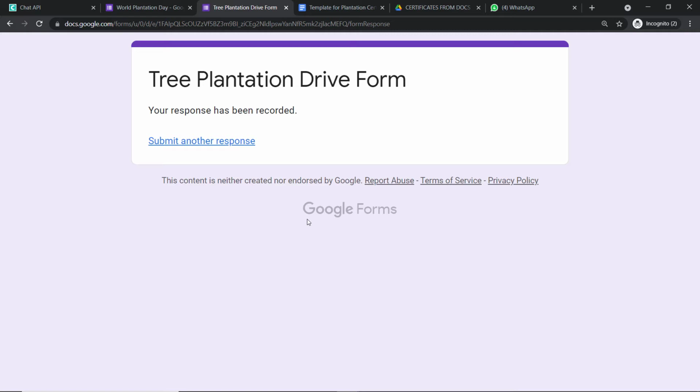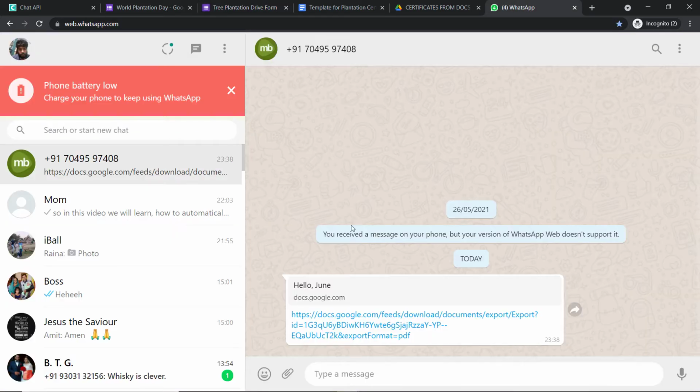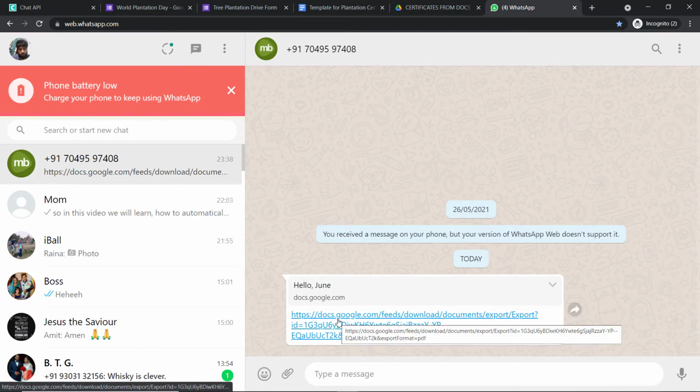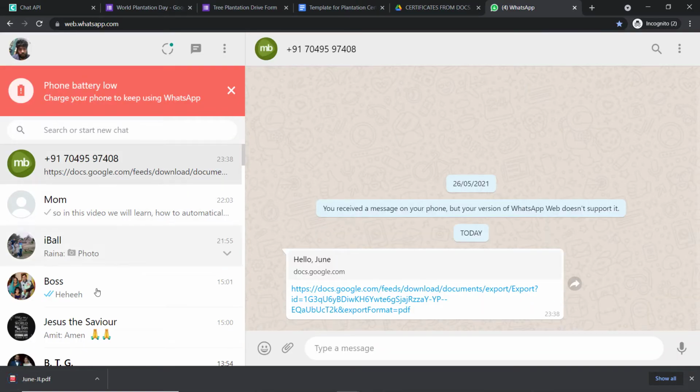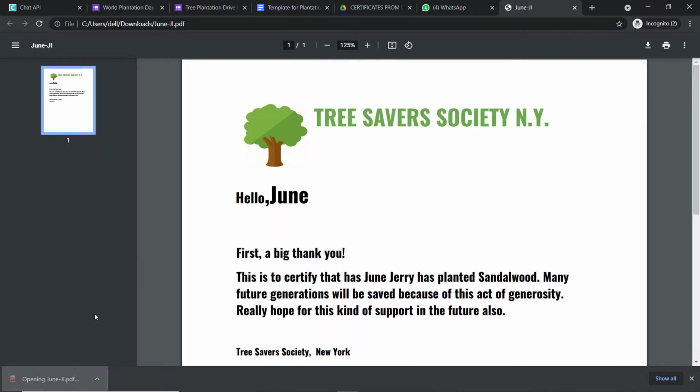So let me just straight away show you the certificate that June Jerry has got from me. Okay, so imagine this is the WhatsApp profile of June, and this is the certificate that June Jerry has got from me. So June is just going to click on this link, okay, and through the link the PDF has been downloaded, and this is the PDF. So this is the certificate, Tree Savers Society, New York.